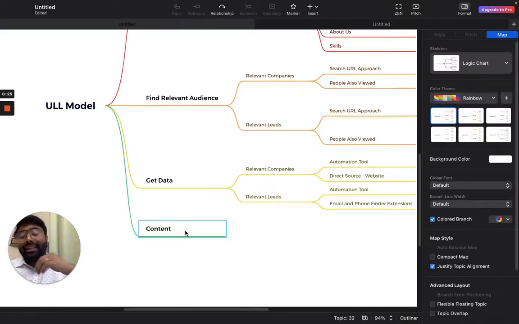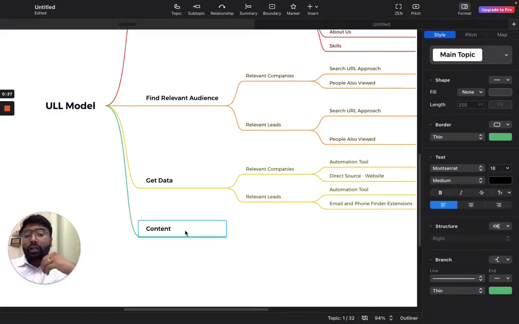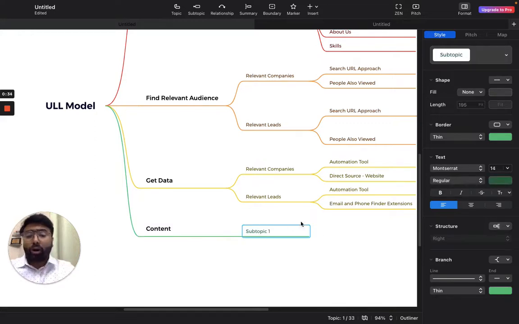Okay, we need to create content. Now let's look at what are the things that we need to do to create content. So for creating the content, it's very important to establish a content template sheet. Okay, a content template sheet. So we'll look at this sheet in detail.